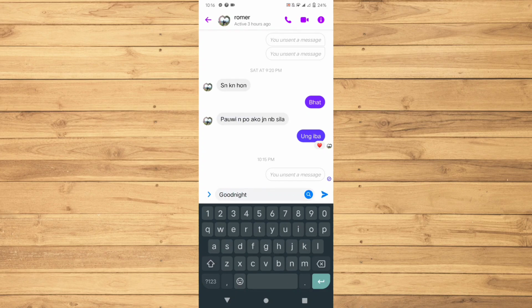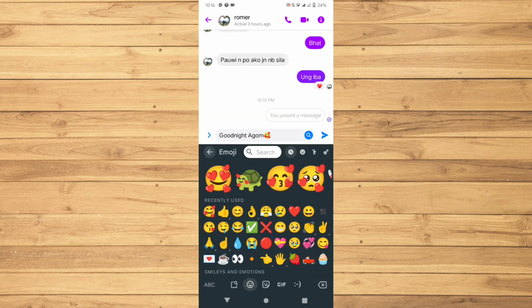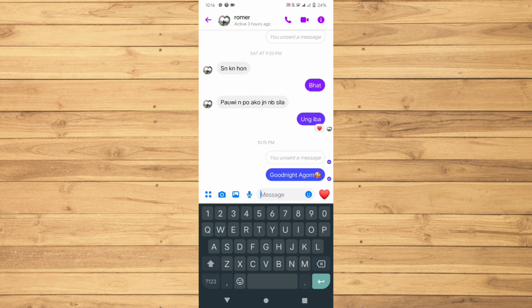So just go ahead and type in the new message that you want. And that's it, guys. That's how to edit your message on Messenger.